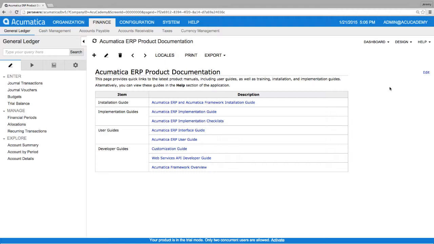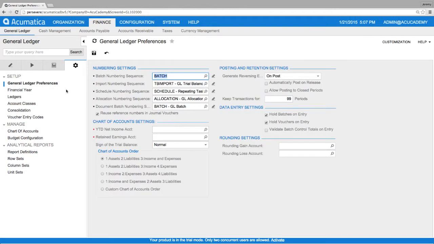Since you are watching this video, we are going to assume that you've already created the actual ledger and set up the chart of accounts. As a quick review, remember that the Configuration tab contains 3 sections in General Ledger: Setup, Manage, and Analytical Reports. In this lesson, we'll focus on the GL preferences and further defining the system for your organization. From this form, we can assign number sequences, special accounts in GL, and select document processing options.